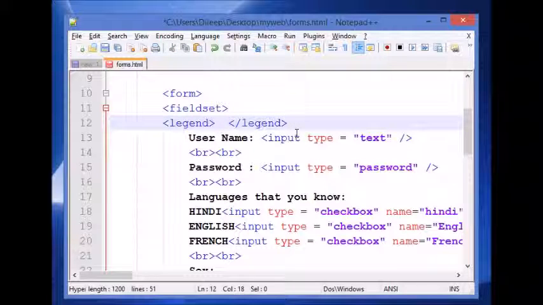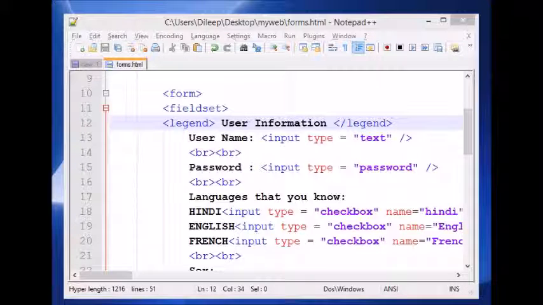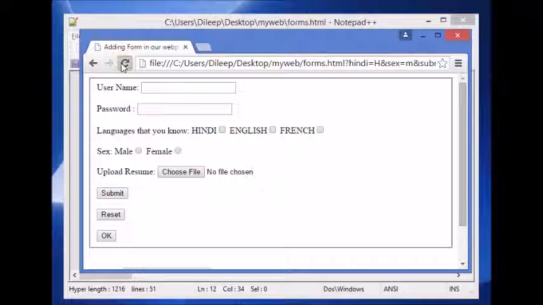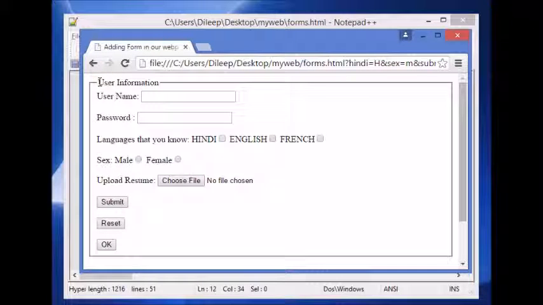Suppose I want it to be user information. I will save it, go to the web browser and refresh it. You can see the caption user information appears within this border. So in order to provide a caption to the fieldset, we use the legend tag.